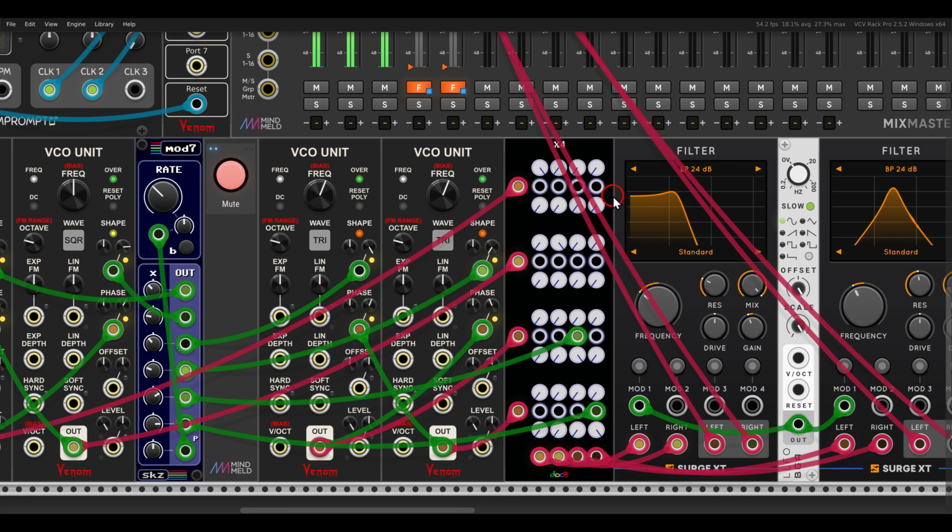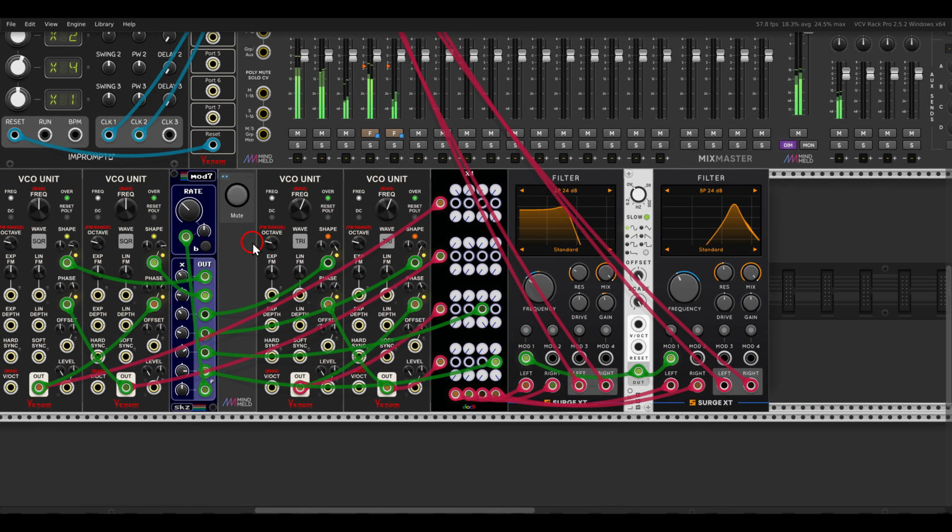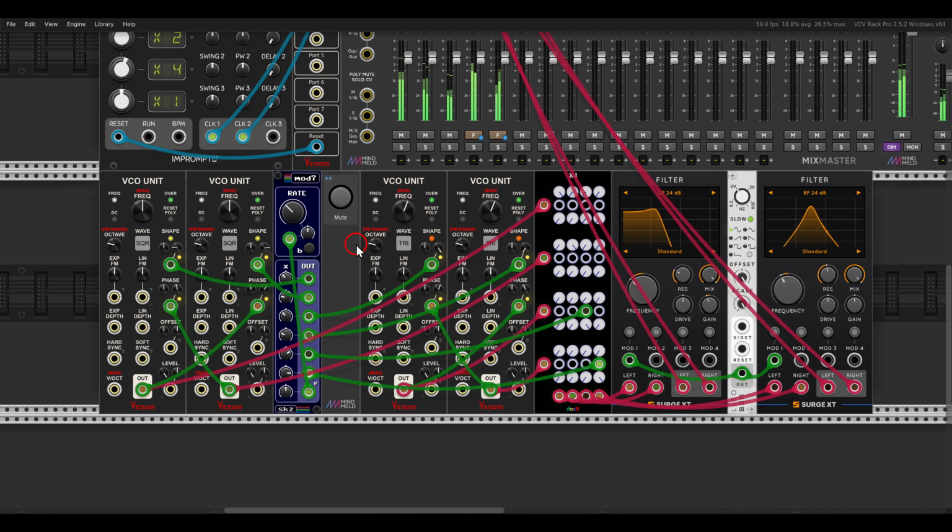And I'm using the VCO units as pairs. So I have here left and right, and then another pair to left and right with 2 different filters, a low pass filter and a band pass filter. Right? Again, mixing them, creating much more complex results.